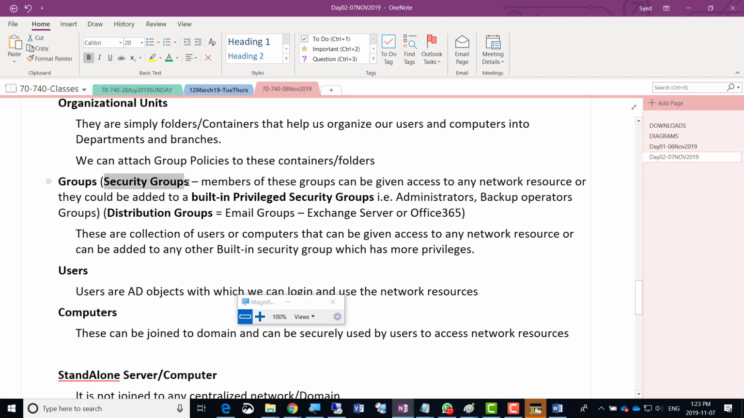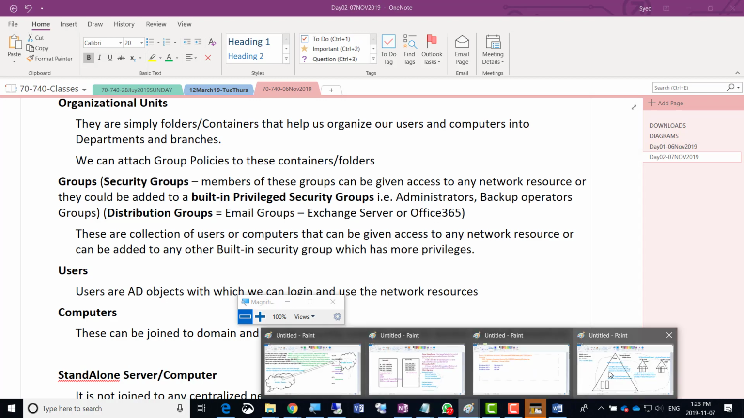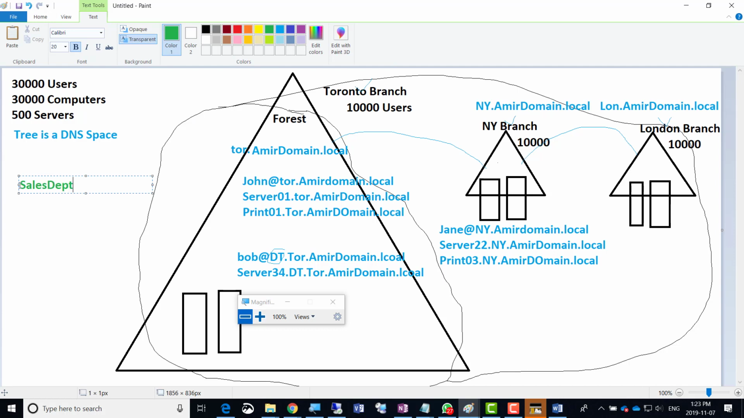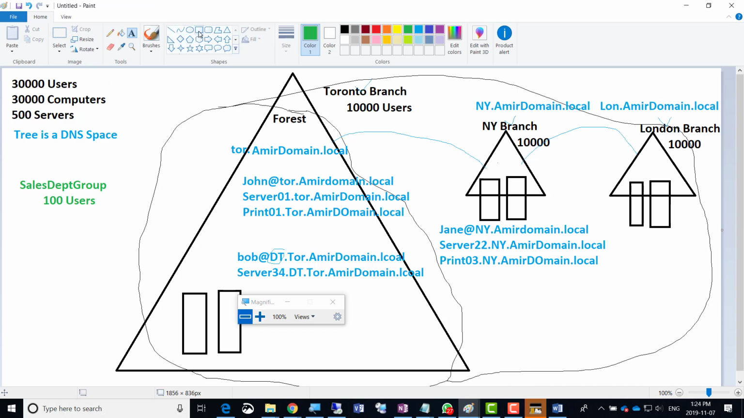With a security group, you can give access to resources for the members of that group. Suppose you created a security group called sales department group, and you have 100 users inside that. They are all members of this group. Now the boss says, there's a new printer here, please give access to that printer to all 100 users of the sales department. Now you are the administrator, you need to do that.